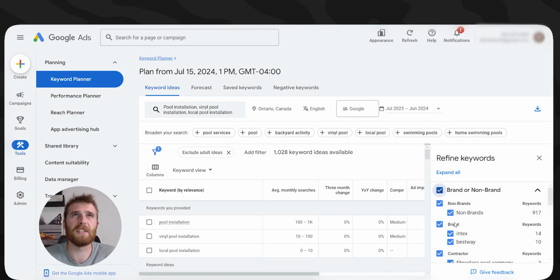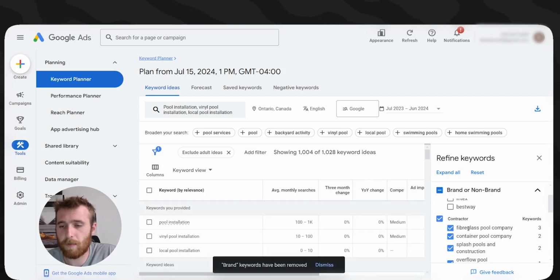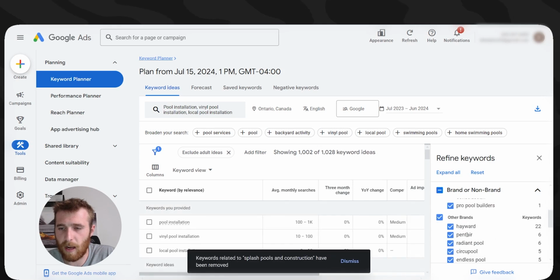Of course, some businesses install specific brands, but normally you're not going to be going after a brand, so you can uncheck this. When it comes to contractor, that might be something that would be valuable to your specific company. Splash pools and construction, I'm going to uncheck that. Fiberglass pool company, I think that's fine for now. Other brands, we're going to uncheck that.